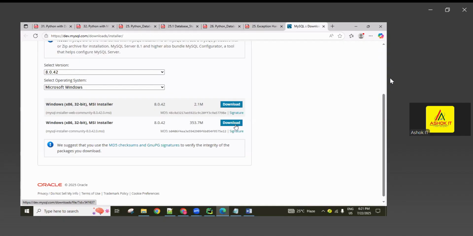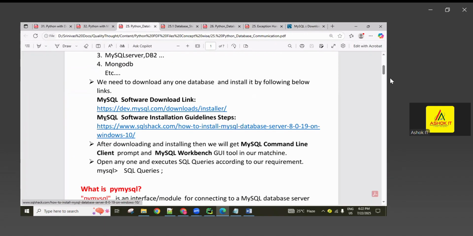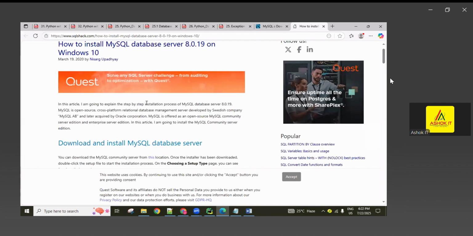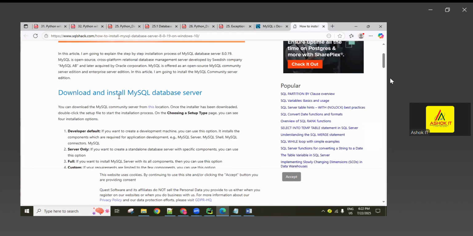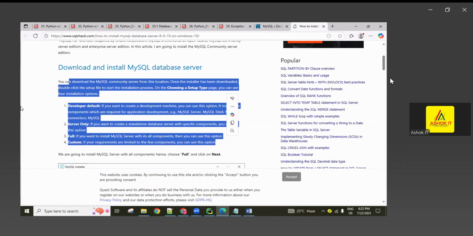After downloading, go to the downloadable folder location, double click on that and follow the installation guidelines. If you want the installation guidelines also, see here, the MySQL software installation guideline steps. One more link I have given. Click on this link, guys. It is redirected to the installation procedure page. Here you are downloading and going to install. That full information is there, guys. When you have free time, you can read this entire content.